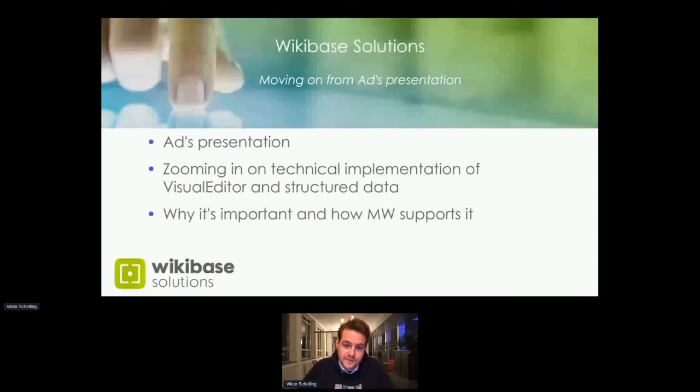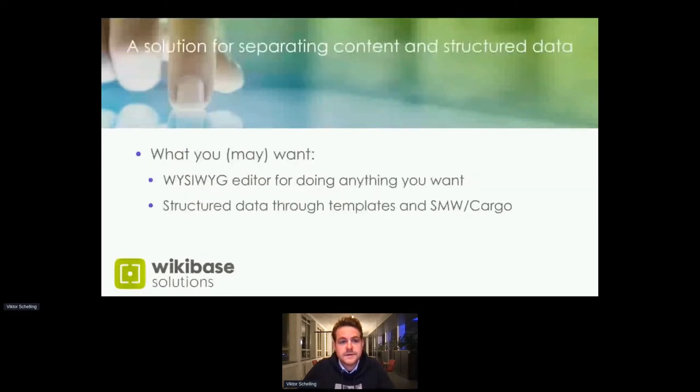So why it's important and how MediaWiki supports it, that's what I will dig in, and then from there on how we move forward. So a lot of our customers would like to use a good WYSIWYG editor, a what you see is what you get editor, for creating all of the content in their wiki. And they also want structured data through templates such as metadata that you put next to your pages, which you want to store with SMW and Cargo. Both have great instruments to be able to control this.